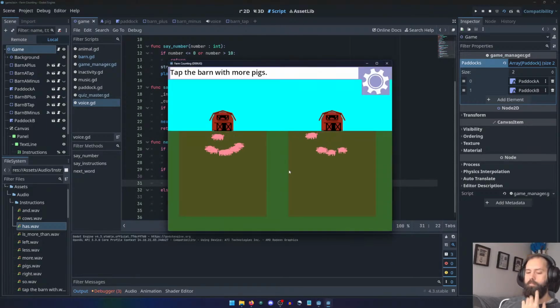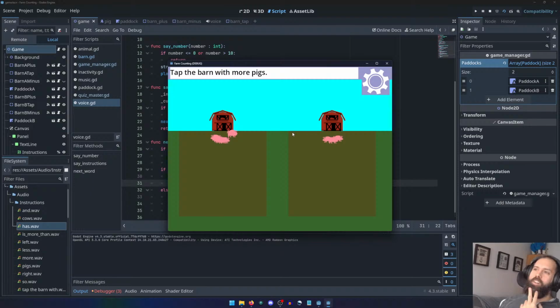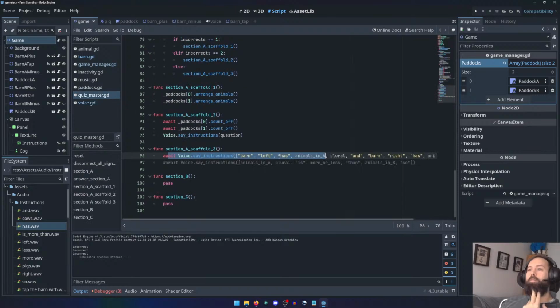Tap the barn with more pigs. Oops, I wasn't supposed to get it right. Tap the barn with more pigs. 1, 2, 3, 4, 5, 6, 7, 8. 1, 2, 3. Tap the barn with more pigs. The barn on the left has 8 pigs, and the barn on the right has 3 pigs. Interesting. I hate my voice, but hey, it works.